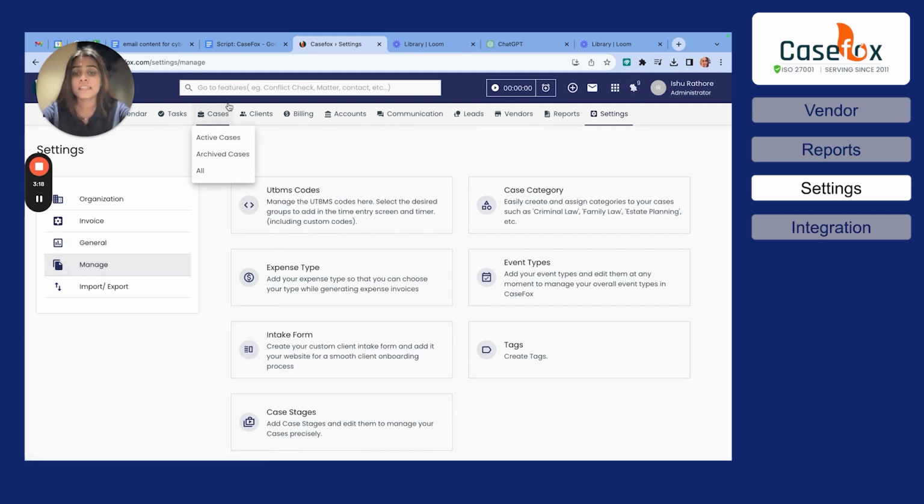Under the manage settings, you can create your own custom UTBMS codes and expense types, intake forms. You can also add case stages, case categories and event types. And CaseFox understands that everybody has a different sort of need. So CaseFox lets you create your own custom tags according to a firm's preference.